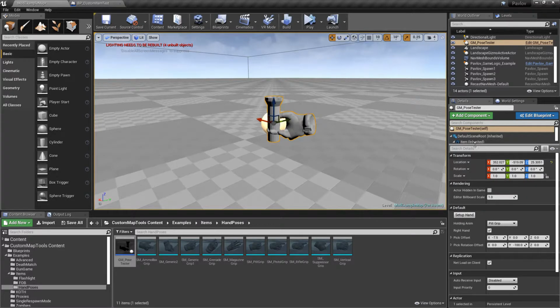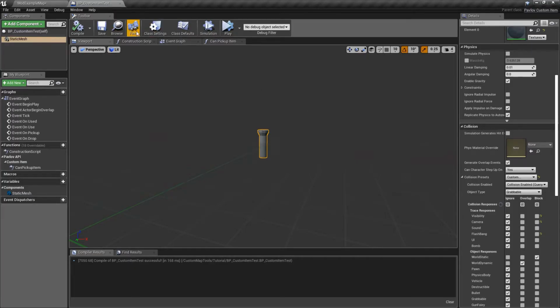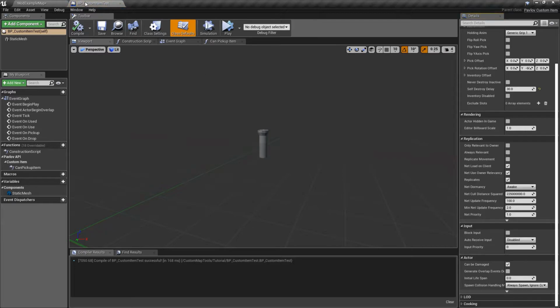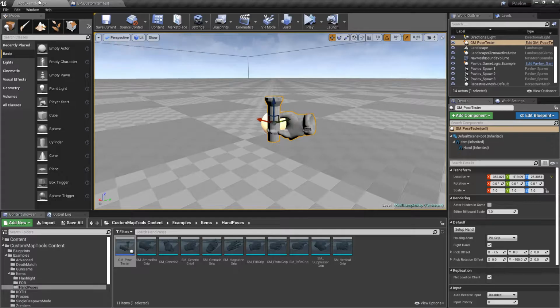And when you drag it into the level, you will see on the right hand side you have an option for the holding animation, whether it's the right or left hand, the pick offset, and then the pick rotation offset. The pick offset correlates to our class defaults in our custom item to this pick offset, and same with the pick rotation offset.